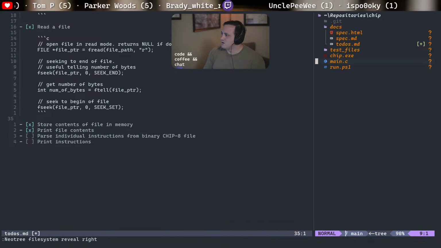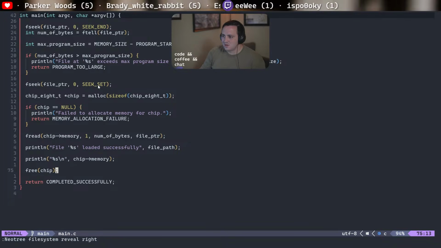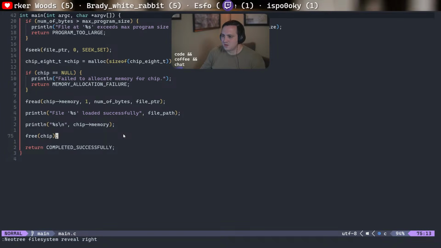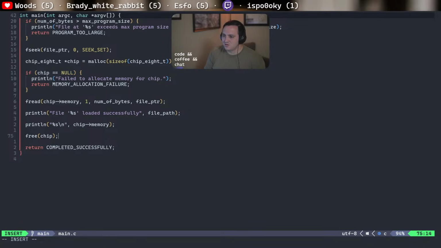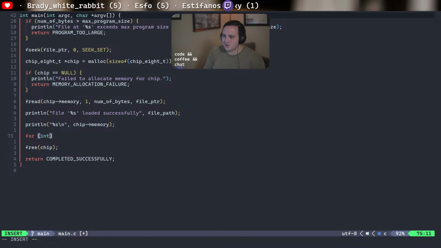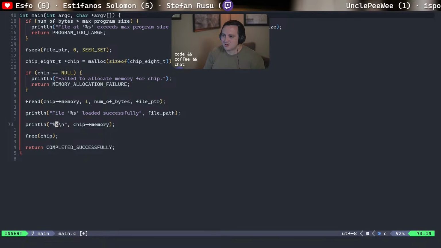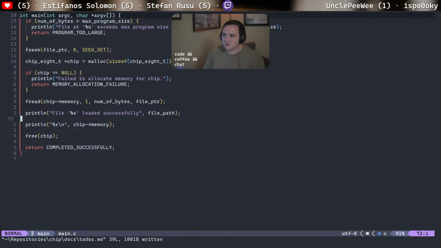I wonder. Let's just do this. If we do, don't free it yet. I wonder if we say for int i equals 0, printf %x. Oh, that's a good idea. Okay, so let's try that. Let's just try dumping it as hex real quick, and see what happens.